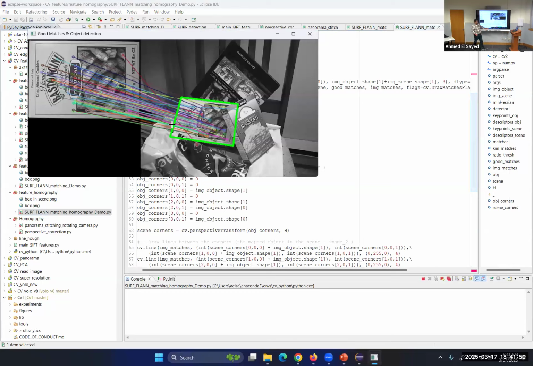Because I know now those corners. This here, this here, this here, this here. I know those coordinates. And I know that it matches with those. So I'm trying to find the coordinates from this to this. If I found it for the features, I will apply them to the corners and I will highlight the objects.